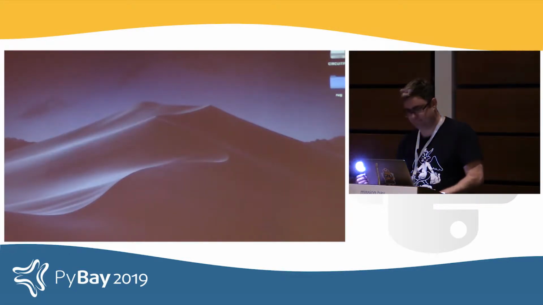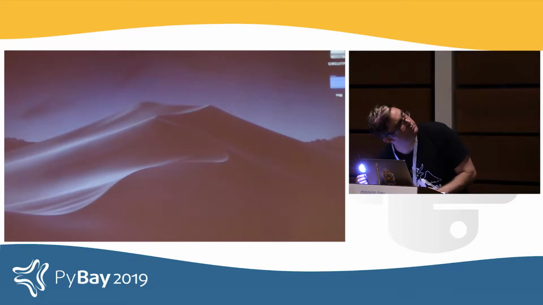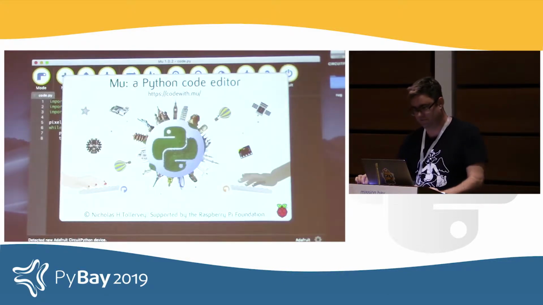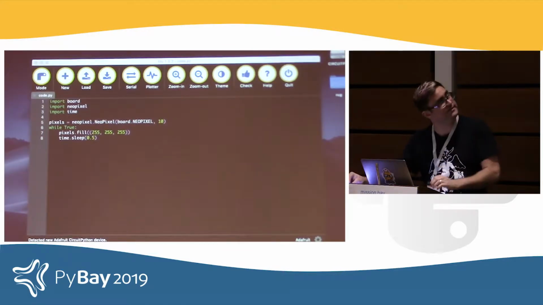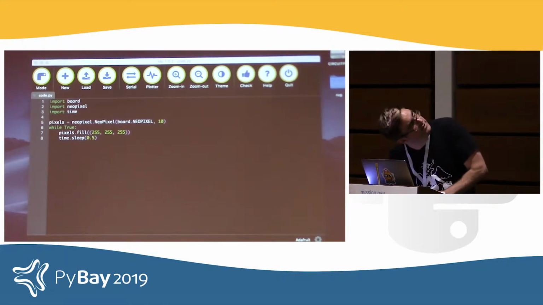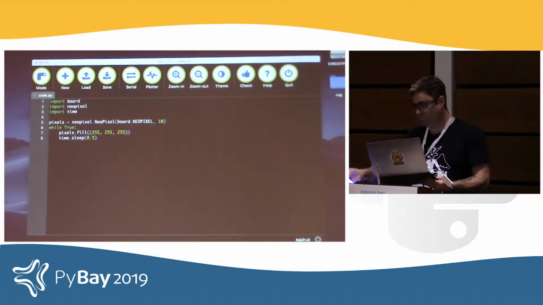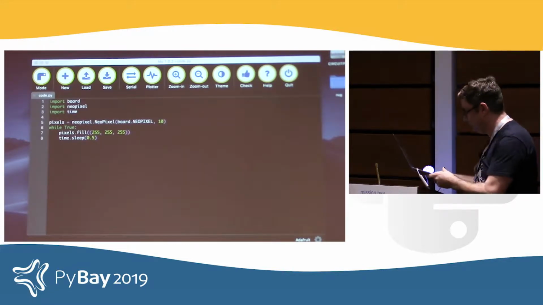Where did that go? That's not what I wanted. That's not what I wanted at all. Moo. Hello, Moo. It crashed. Awesome. Moo crashes sometimes. We suggest Moo for beginners because it's got the serial REPL built in. I am going to move so I can code and talk at the same time. No, that's not going to work out so well. Okay, well.